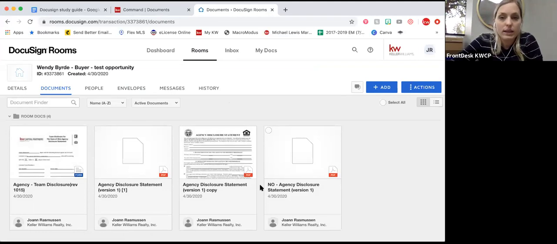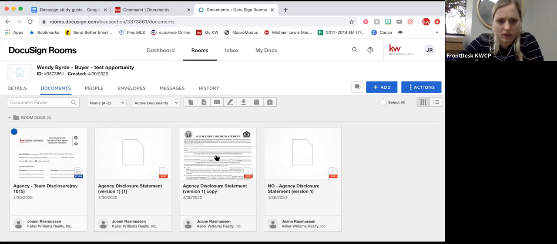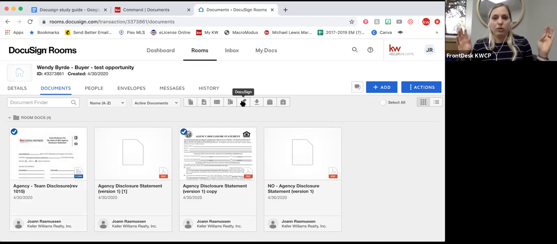If you wanted to send more than one document at a time, you can hover over the document, click it, and then still click another one. And then you would press the DocuSign form, and that'll put both of those forms in the same envelope. So if you wanted to do that, that is also an option.